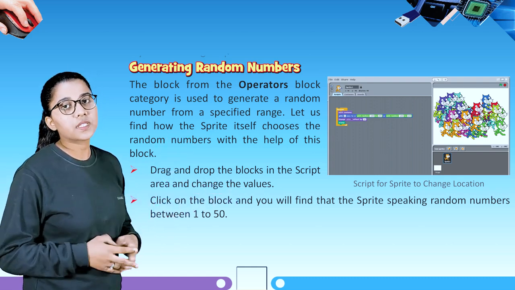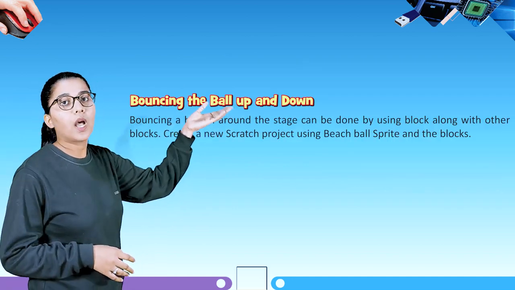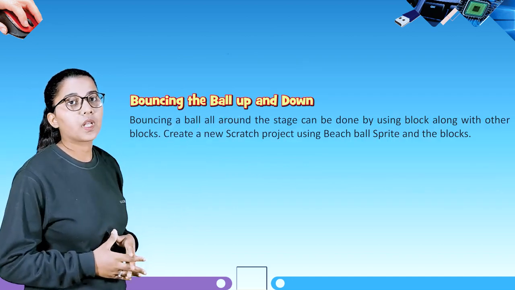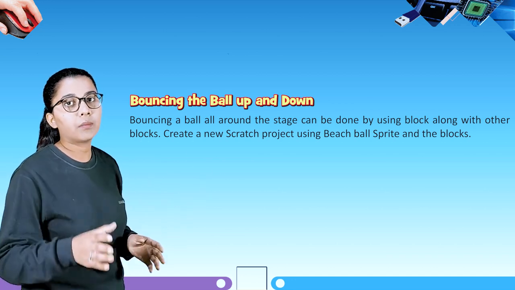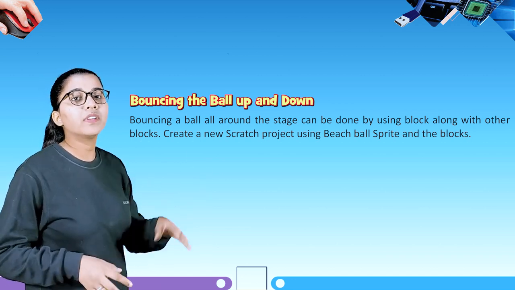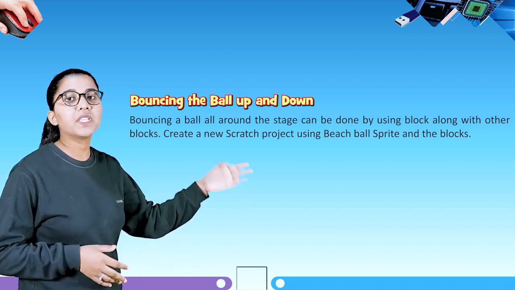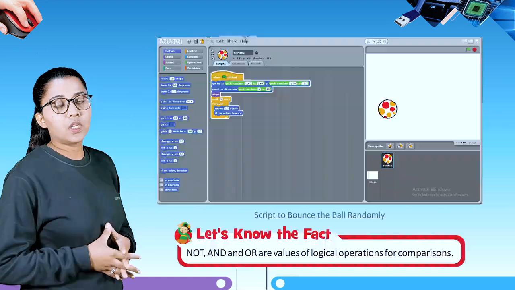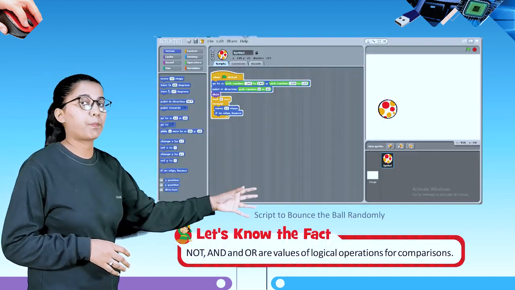So now students, let's jump to our next topic, that is bouncing the ball up and down. So bouncing a ball all around the stage can be done by using block along with other blocks. Create a new Scratch project using beach ball sprite and the blocks. So students, here you can see the interface of a bouncing ball up and down.